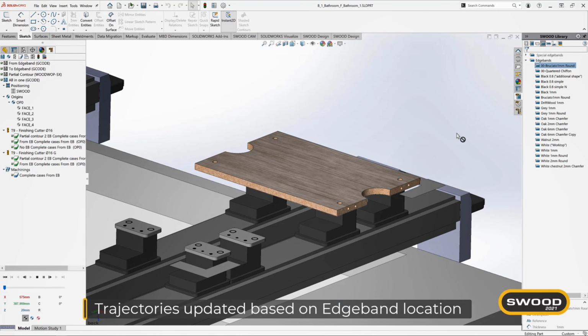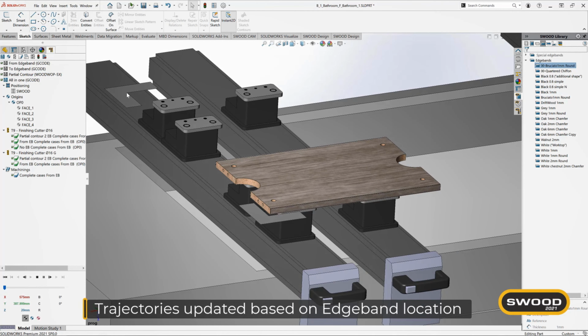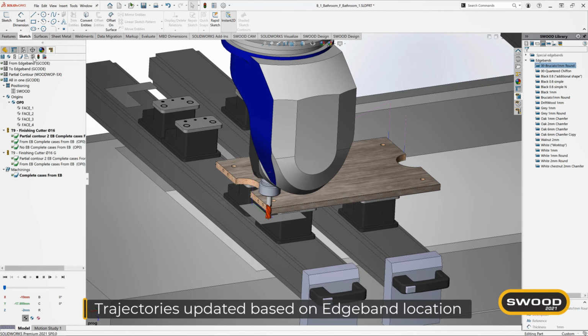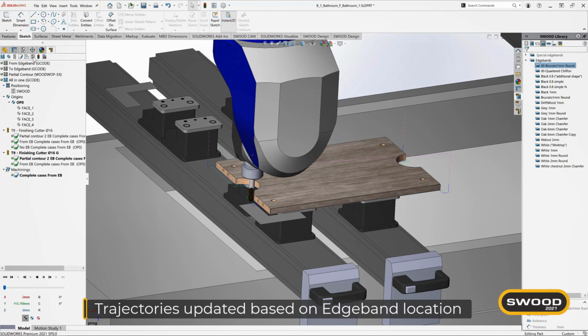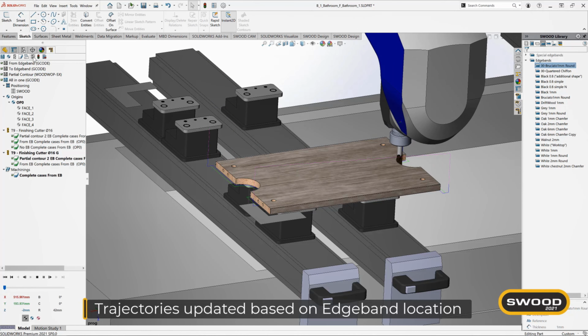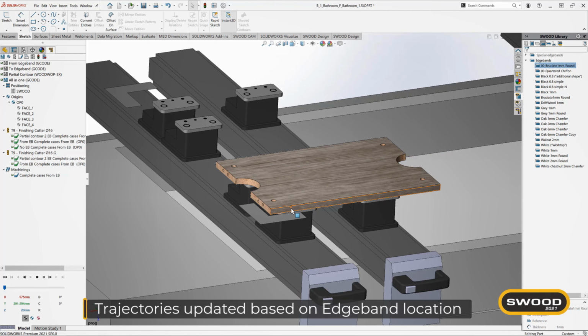So now what I'm going to do is add another edgeband on my bottom edge. And now, just by rebuilding my program, you will see that based on this new automatic contour strategy, it will totally change the strategy that is applied. So now I'm going to use two different tools with two different entry points on the panel.